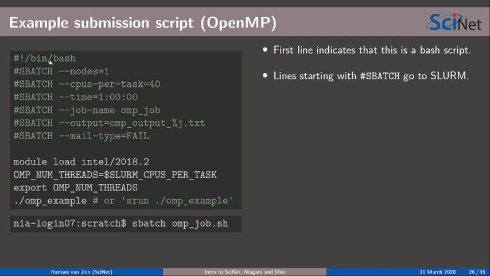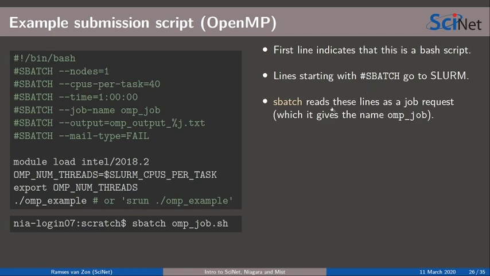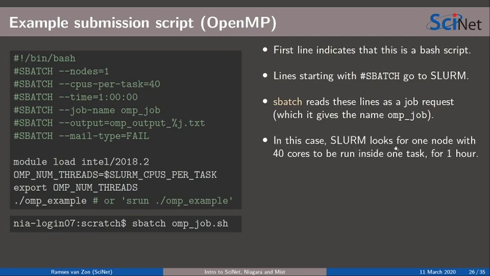You can only submit certain kinds of scripts, and bash scripts are the most common ones. You need this first line to say that it's a bash script. The lines with SBATCH go to the Slurm scheduler. It reads those lines, and so it looks for a node of 40 cores to run one task with 40 cores for 1 hour.